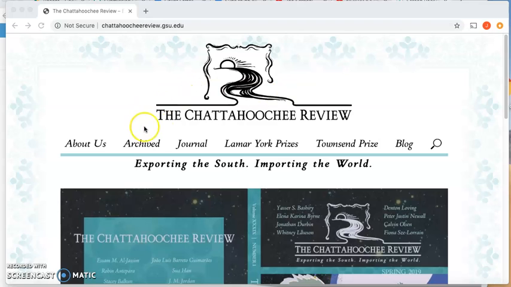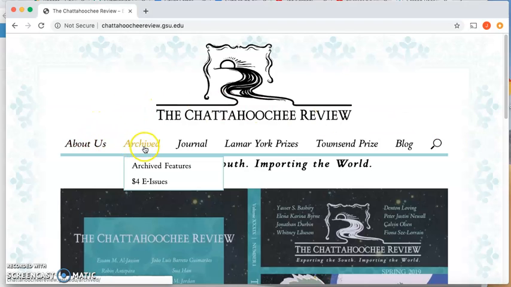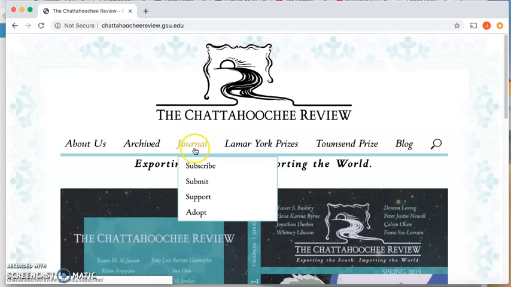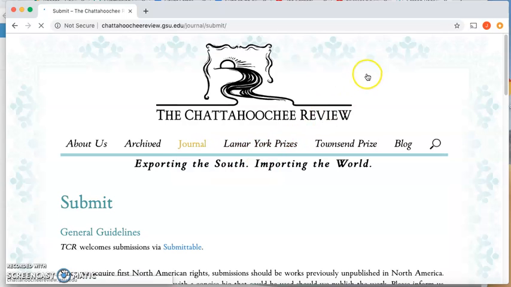So I'm on the website for a journal called the Chattahoochee Review because they have fairly typical submission guidelines. The place that you want to look is, sometimes a journal will have a submit button in the menu on their page. Sometimes they won't. So you don't see that here. What I would tend to do is scroll over some of these and you'll see things popping up. If I scroll onto journal, I'll find the word submit. So I'm going to click on here and this is going to take me to the journal submission guidelines.